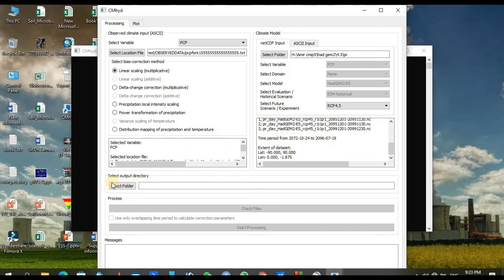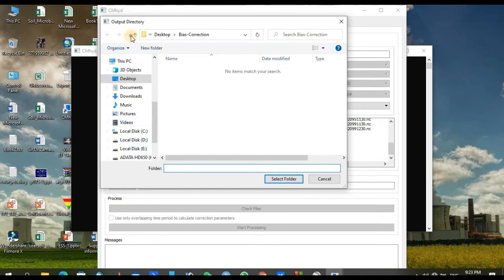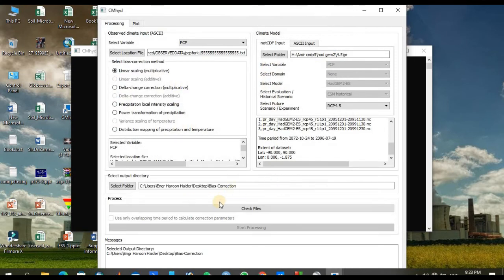After doing this, you need to select the folder in which you want to save your results. So I'm just selecting bias correction. I have placed it on the desktop. I will select this one and I will click on check files. After clicking check files, it will take a few seconds to do all these simulations. Later on you can see the results.